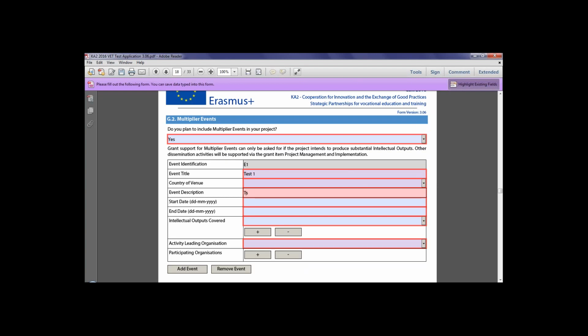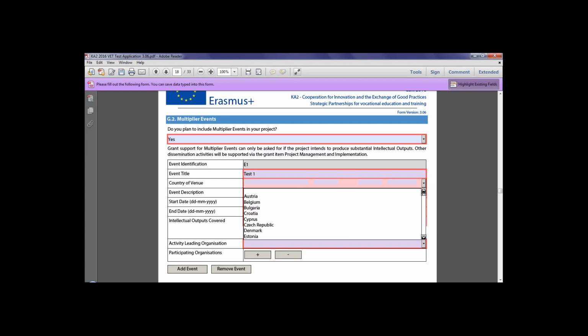Like with intellectual outputs, you will need to include a title and description for any multiplier events, so Rufna is just inputting test for the demonstration. She's also selected the country of the event, where the event is taking place.